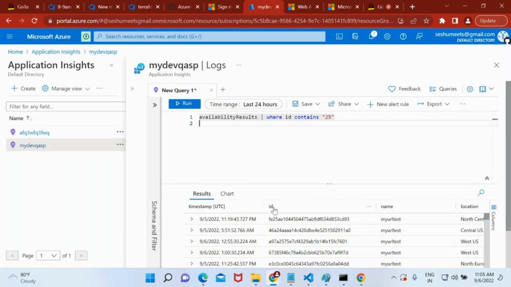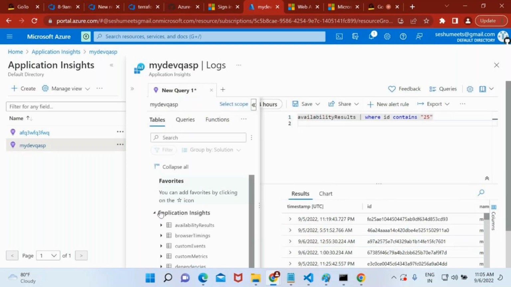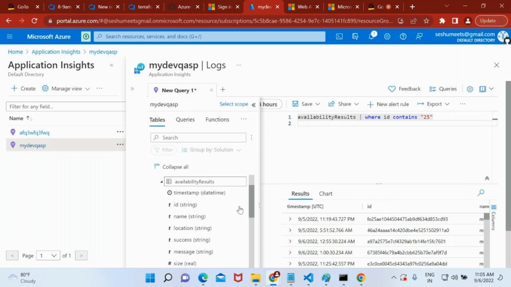But if you see this ID column, is it an integer or string? You are saying that for the string that you want to find, what kind of type it is first, right? If you go to availability test results and expand this, you will be able to see the type of this ID column. String. So that's why I have used quotation marks and kept 25. Understood? Okay, this is fine.